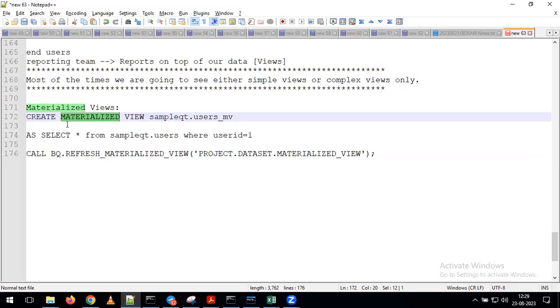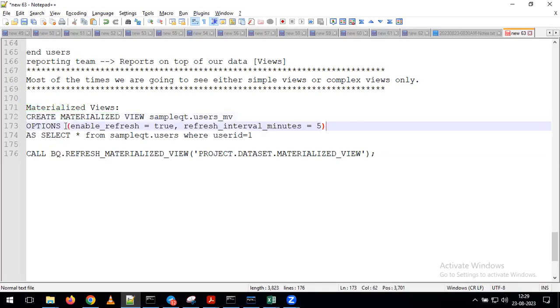Now in BigQuery, they've given an option like this. If you see, this is the option they are giving, called enable refresh equal to true. What is the meaning of the statement? Try to give the answer. On top of this materialized view, you want to perform the refresh operation. If you want to perform the refresh operation, we just need to give the option called enable refresh equal to true.